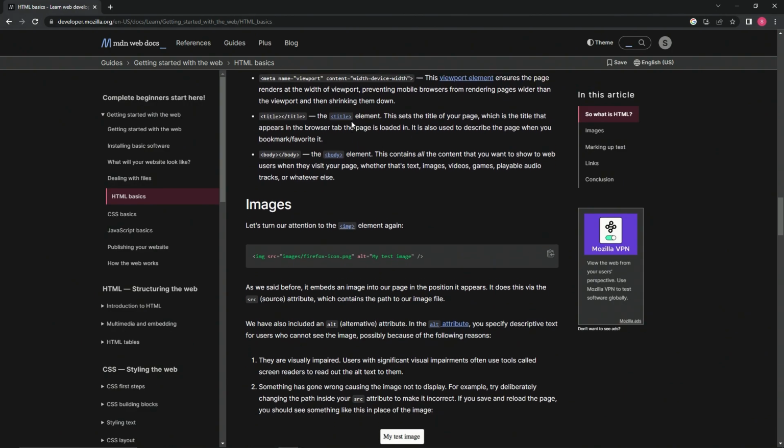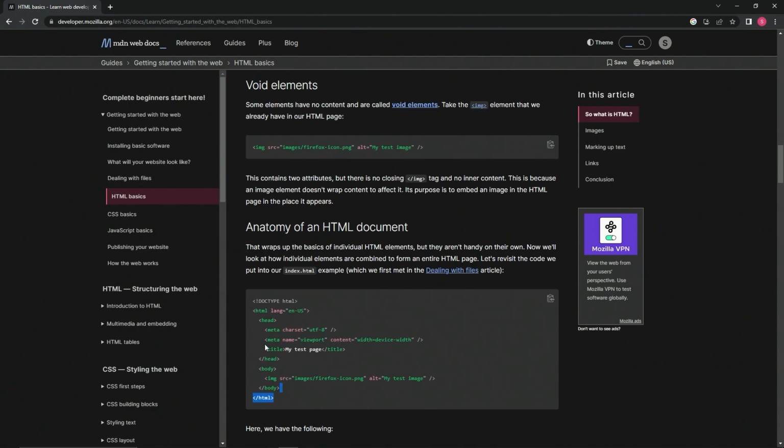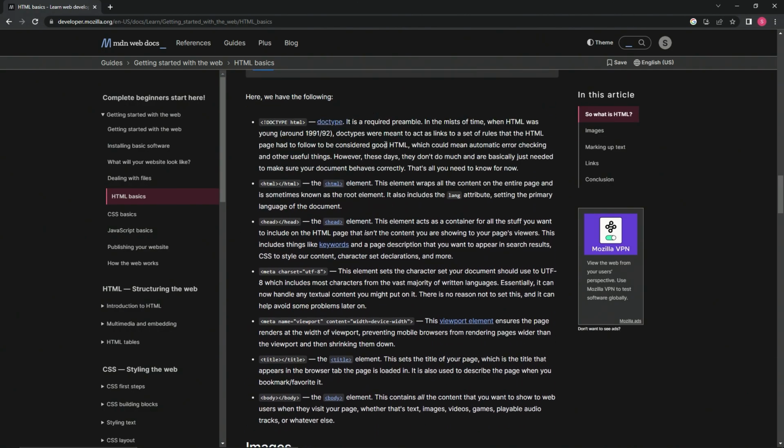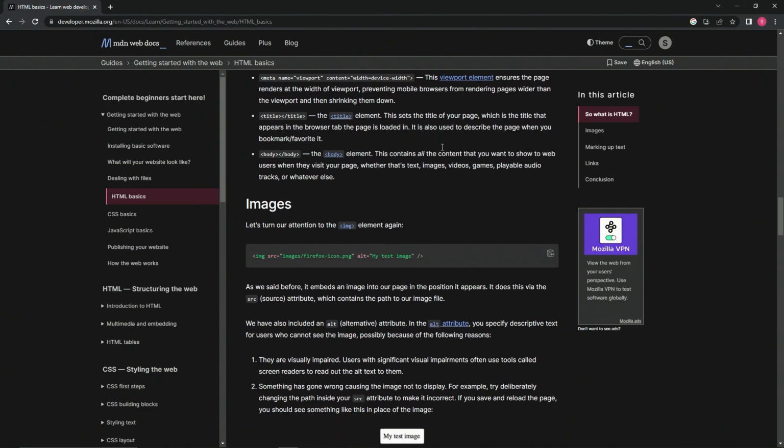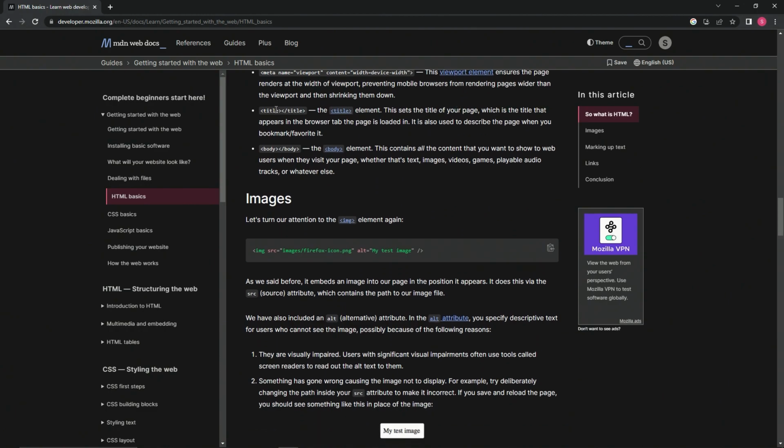So we got the title element right here. This sets the title of our page, which is the title that appears in the browser tab the page is loaded in. It is also used to describe the page when we bookmark or favorite it. All right, still not even halfway, everybody.